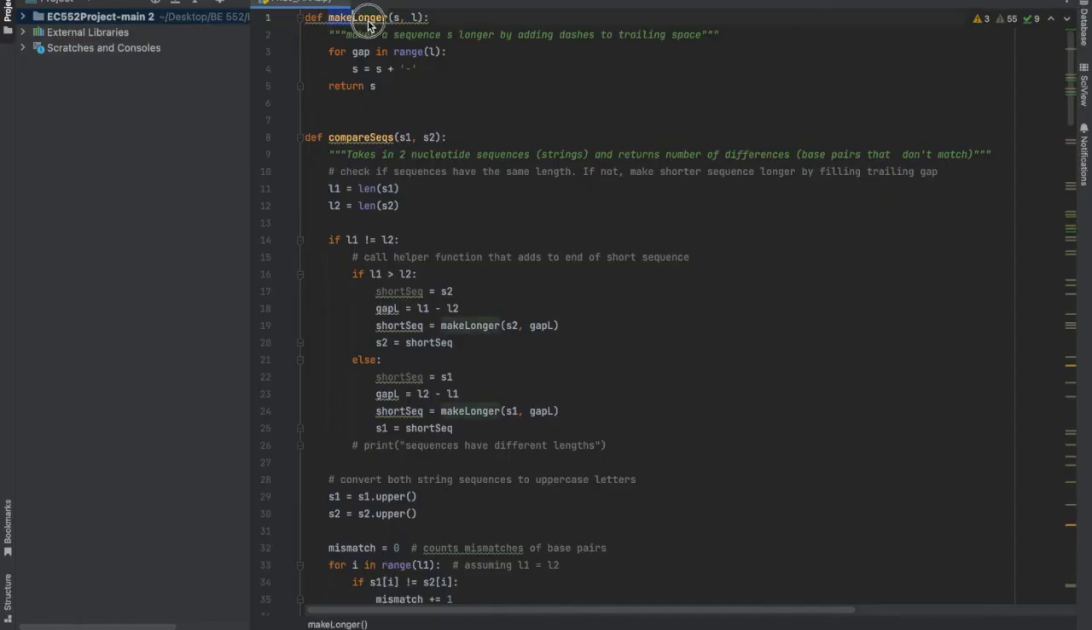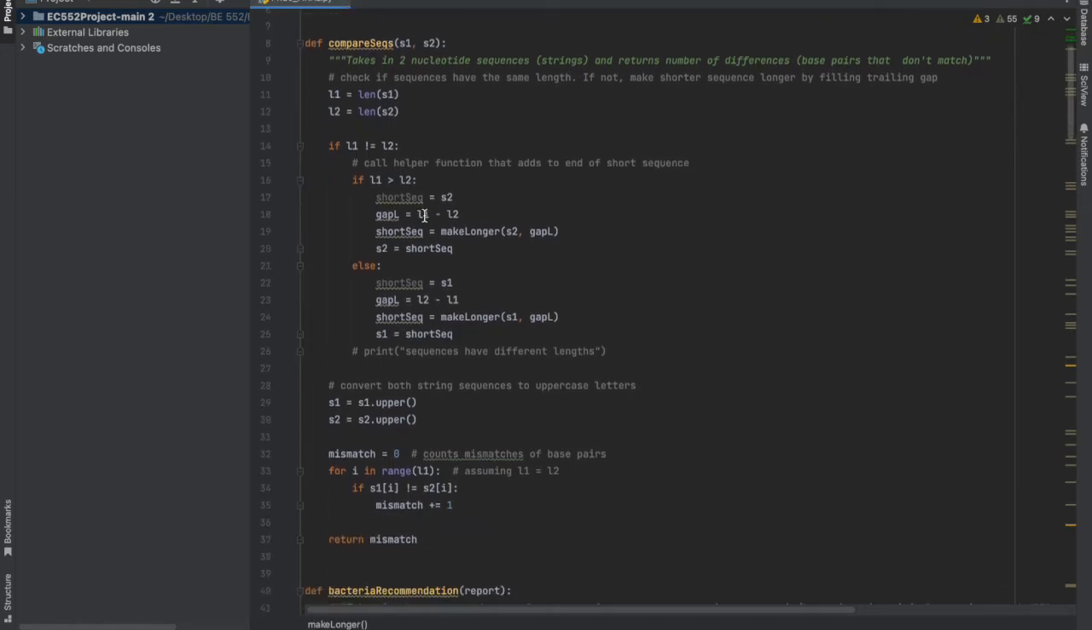Now let's take a closer look at the code. The first helper function, makeLonger, takes two parameters. The first is a sequence S as a string, and the second is an integer L, which represents how much longer you want the sequence to be. In this case, we're assuming the sequences we would like to make longer have a trailing gap, so this function adds L number of dashes to the end of the sequence S and returns the modified sequence.